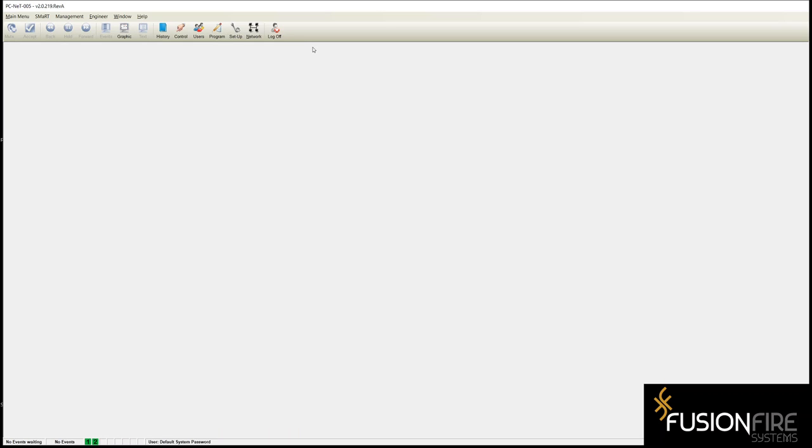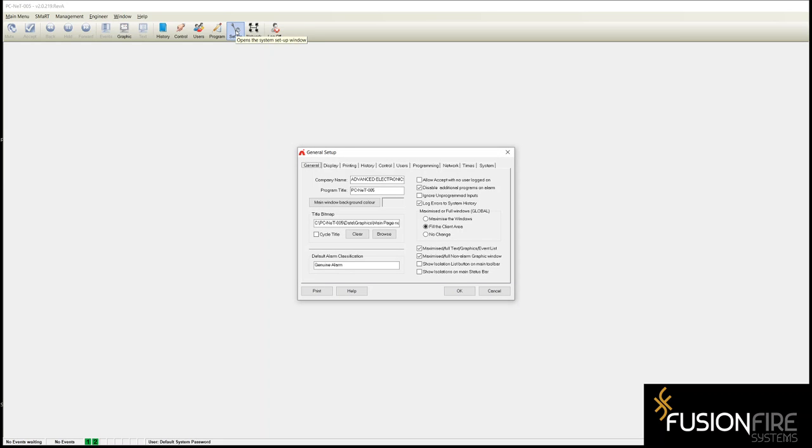You can also do some more configurations through the Setup icon. Something that I would recommend is to tick the Show Isolation List button on the main toolbar. This will add a button up here that you can press to view current isolations on the system.